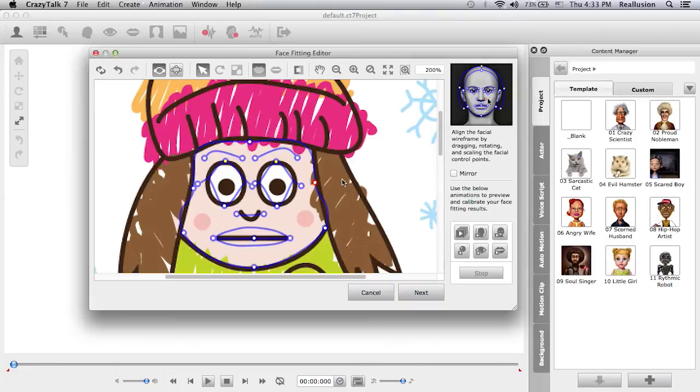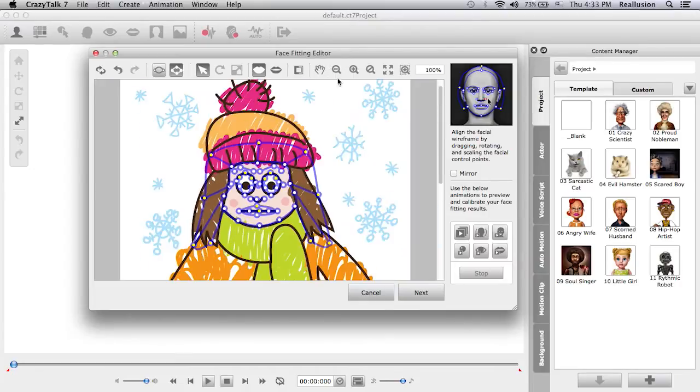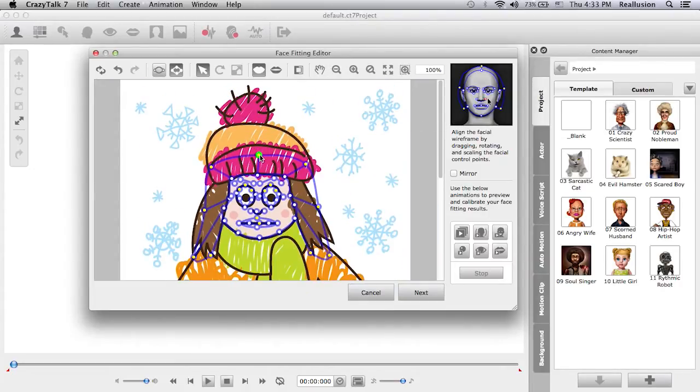Once these initial points are set, we need to click on the detailed button up here, and we zoom out a bit, and we continue the same process of dropping in all these facial points to encompass the crown and the face.